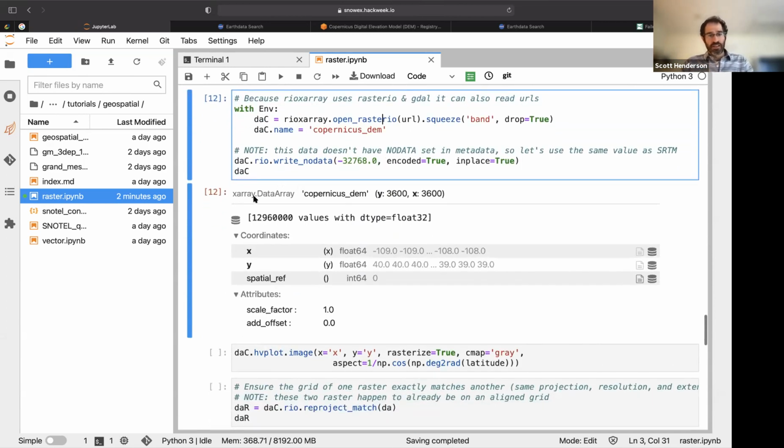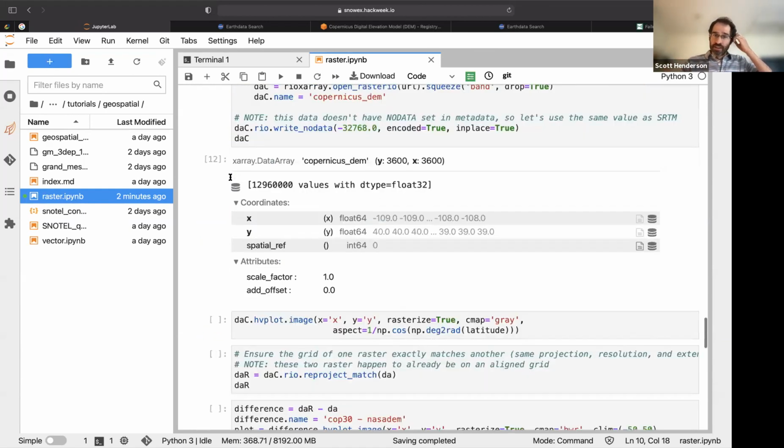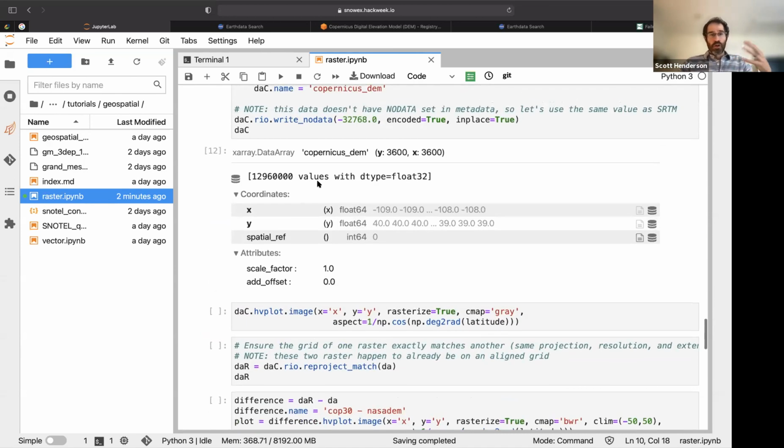So this XArray object is called a data array. And you can see the printout of it here is a little more informative than the text you get back from some of these other libraries. It's a little more intuitive what it is you're working with, where you're shown the dimensions of the data, but also the coordinate values. In this case, we have latitude and longitude.